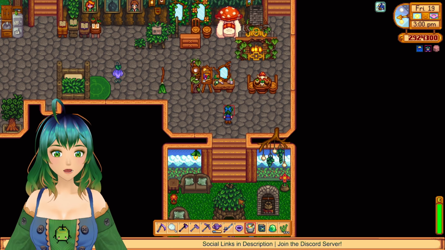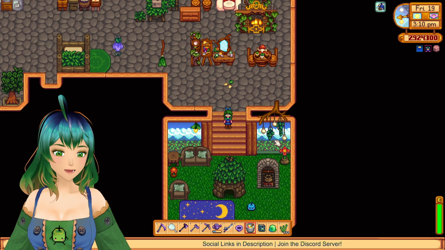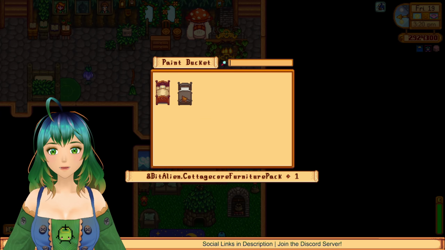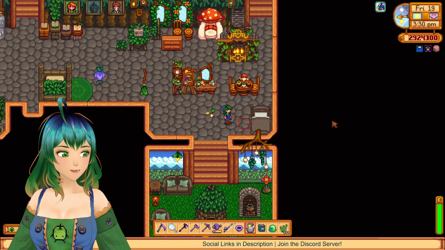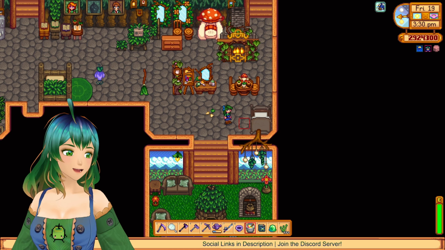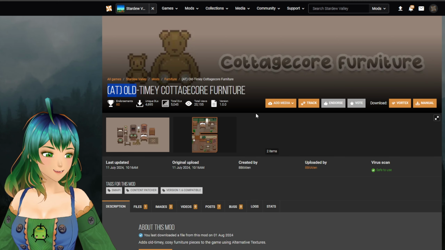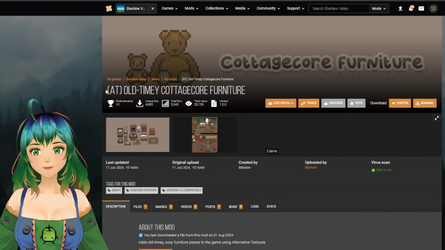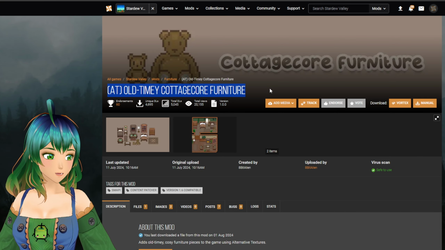Lots of them would make the Cottagecore aesthetic really match. We'll throw it over here and then again, grab our pink bucket, left click, and then we're able to change it to the Cottagecore texture. So alternative textures is really nice like that. And it'll usually say AT if it's alternative textures and CP if it's content patcher. So this is alternative textures, Old-Timey Cottagecore Furniture.